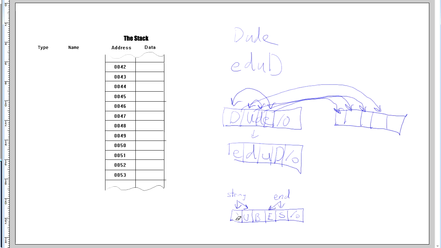So first we swap, meaning we change the S and the P, and then we increment and decrement so that now they're pointing to U and E, and then we swap again. So now the E goes here, U goes here, and then we increment and decrement, and now they're pointing to the same character. So this is the end of the loop.